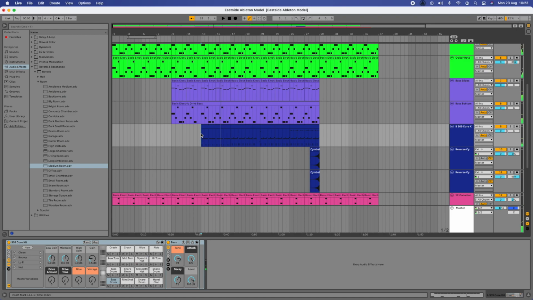Okay, it's nice, it's in time, it's good quality, but it sounds weak. Now, what we could do, of course, is we could just shove the level up, right?